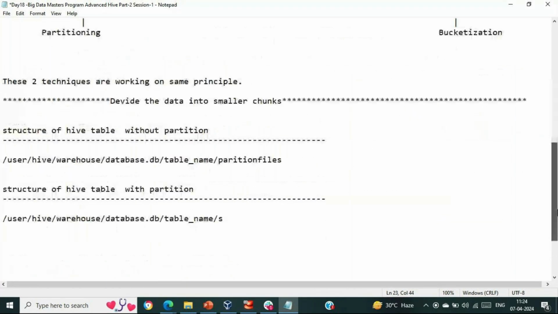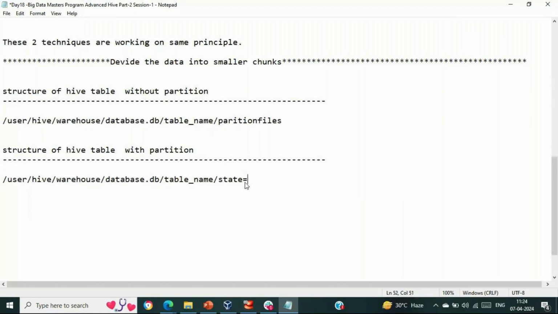So we will have the folder state equal to Haryana. Okay, then we will have the partitions in state equal to Uttar Pradesh. Then state equal to MP, Madhya Pradesh. Okay, and then we will have part files, part files, part files.